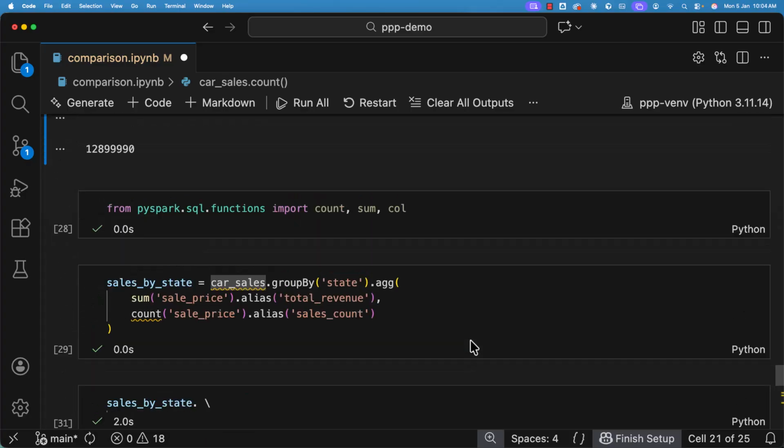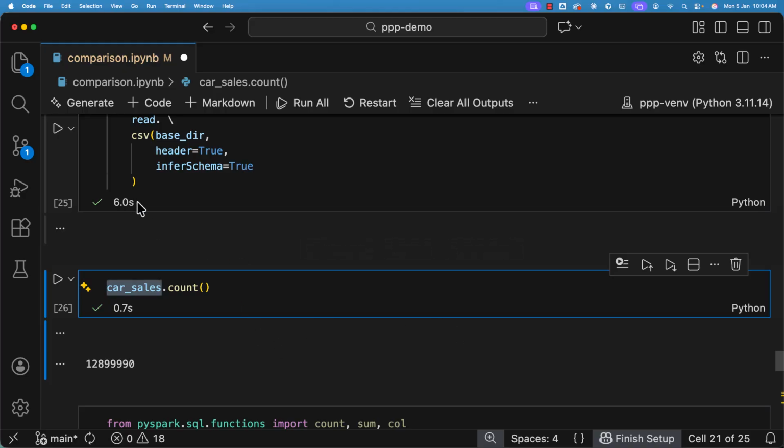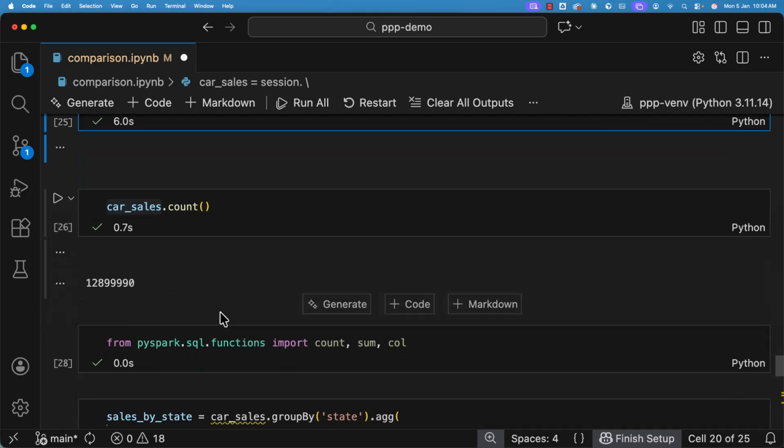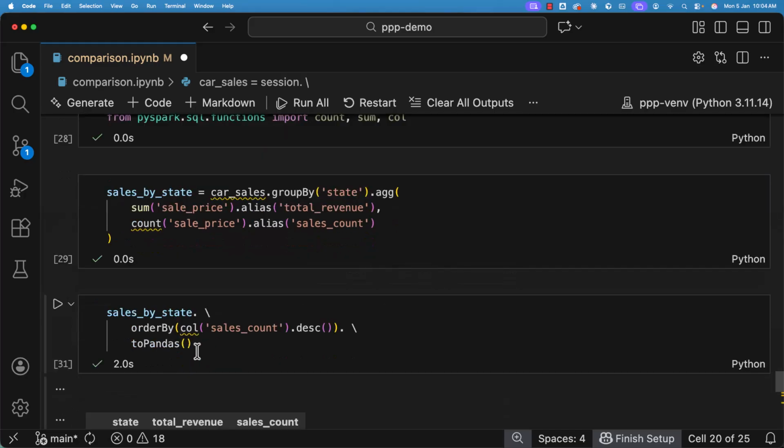That being said, when we use PySpark to get the total count, it took 6.7 seconds. 6 seconds to create the data frame and then 0.7 seconds to get the count. When it comes to getting sales by state, it took 8 seconds. 6 seconds to create the data frame and then 2 seconds to get the sales by state.